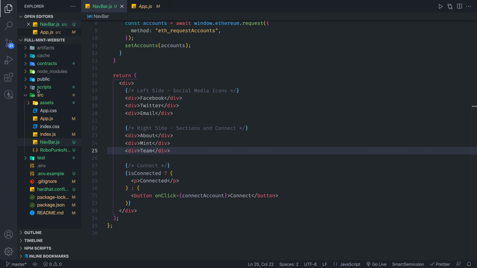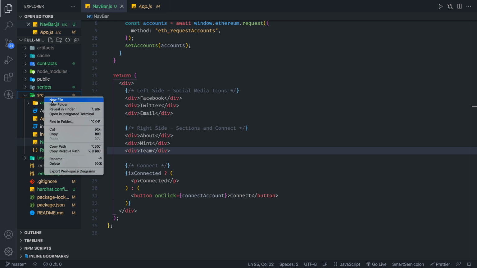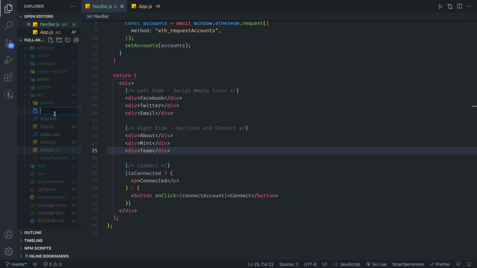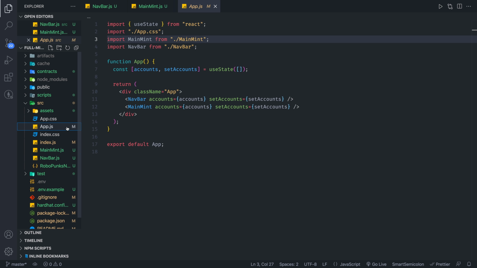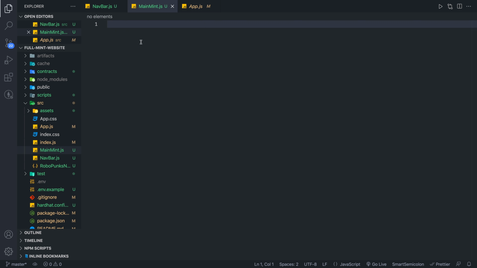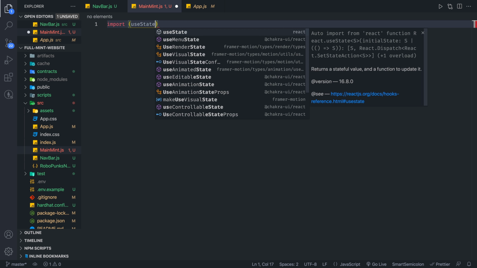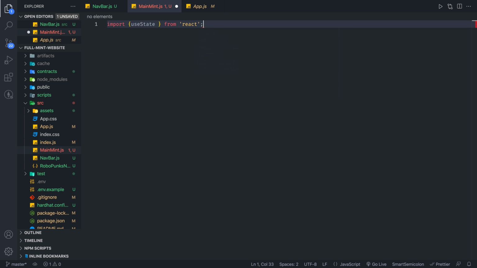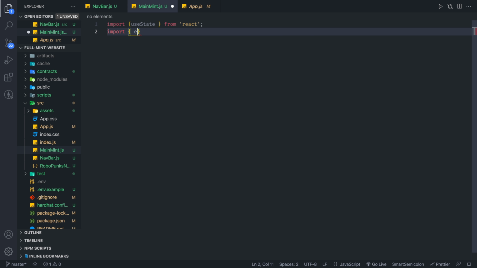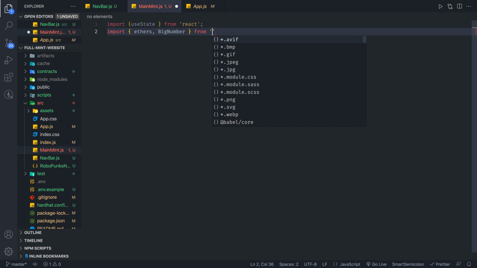Now that we have the nav bar out of the way, we're going to create a new file, and we're going to call it main mint. It's a new file, main mint.js. So now we are creating this particular component that we've specified earlier. From here, we're going to import a few things. We're going to import useState again from React, and then we're going to import ethers and BigNumber from ethers.